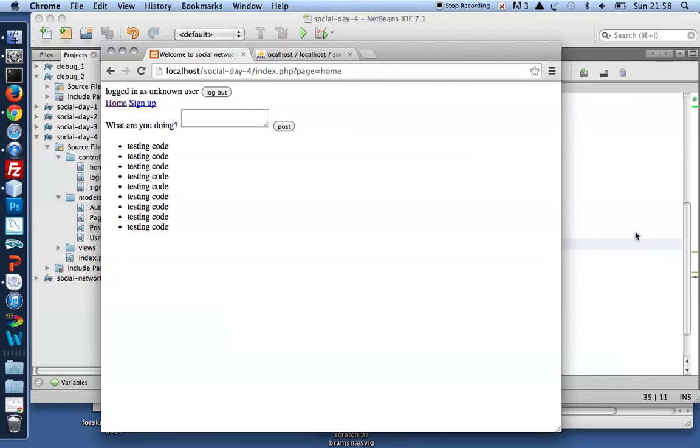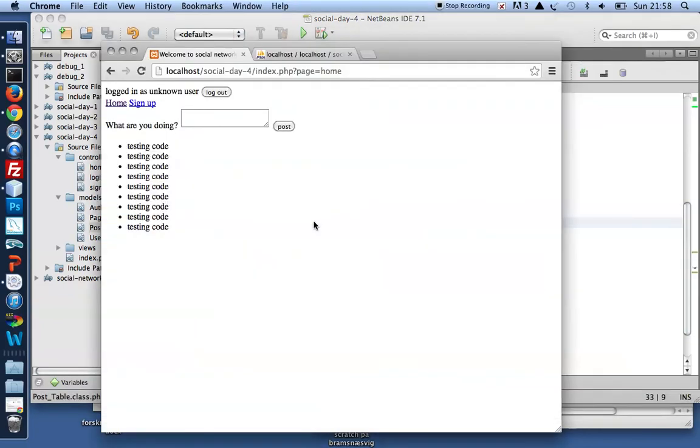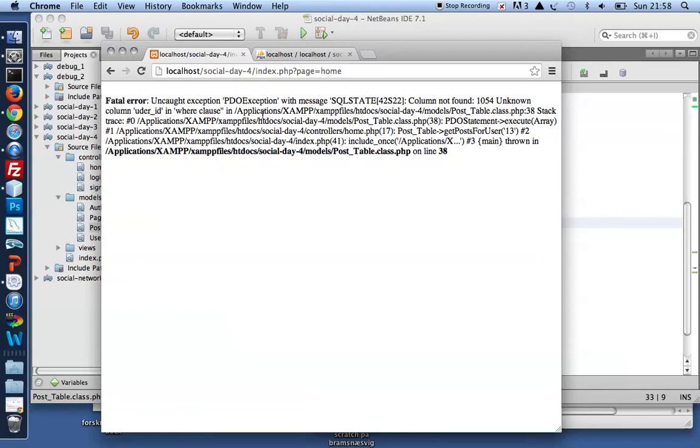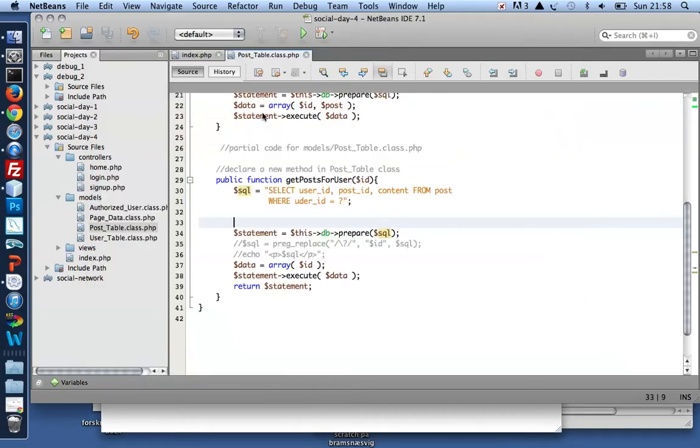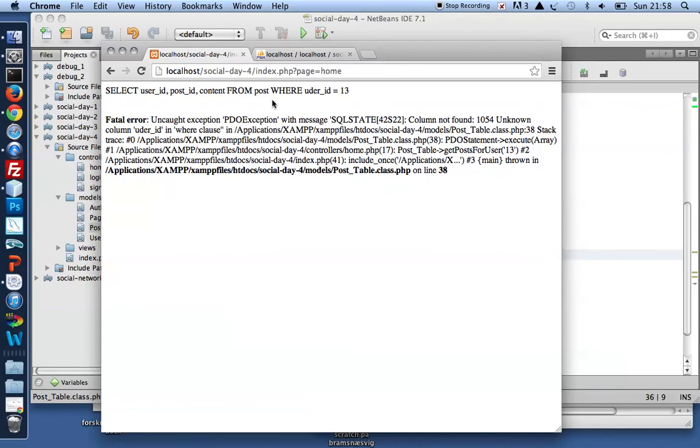So the approach I'd like you to take when you come across SQL errors. Let me just put it back in, user ID. When you come across these PDO exceptions, I propose that you use my code here and replace all the question marks in the string with the values used, and then echo out the SQL that PHP really tries to run.